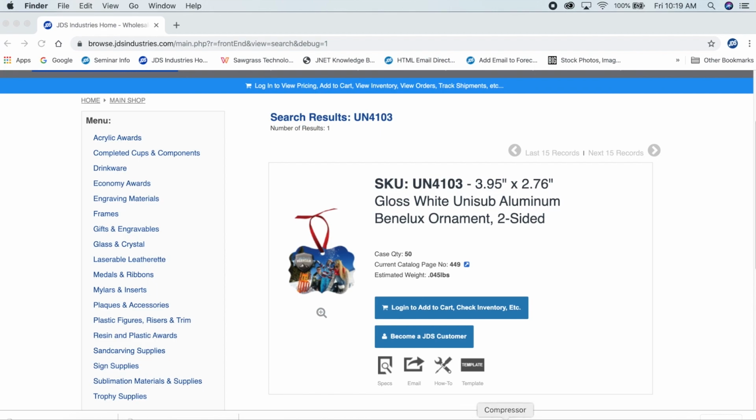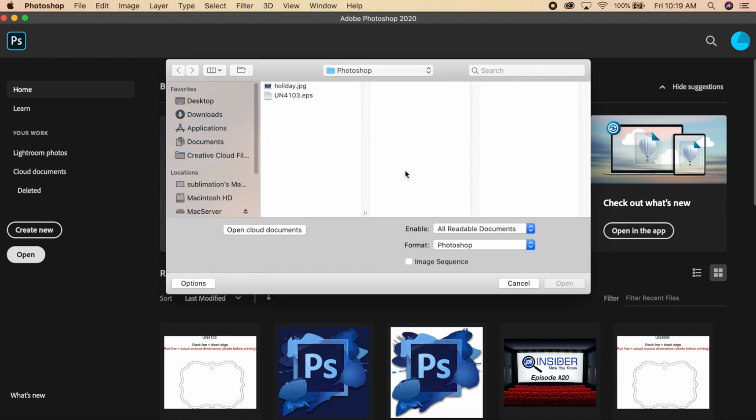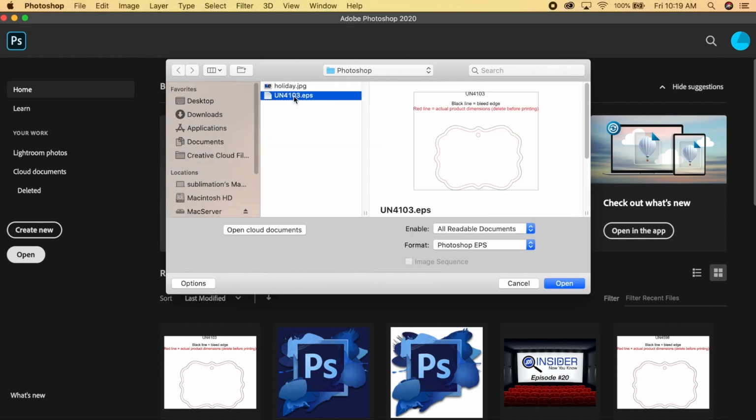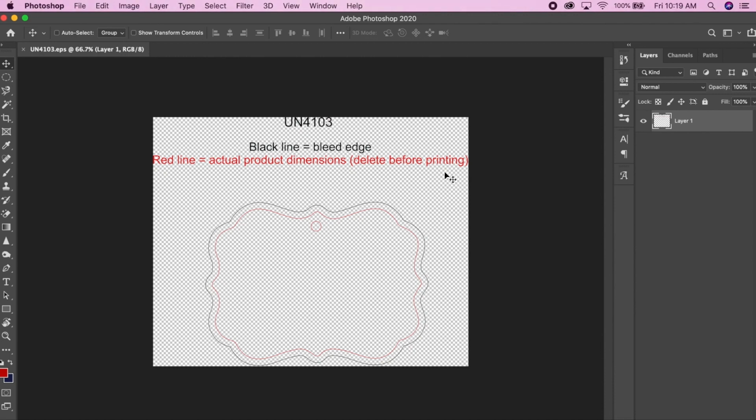So now we need to just go over to our Photoshop and we need to open that template. So just click open and find the template and open it, and just leave the size as is, and the resolution is fine. And if you're doing sublimation, you just want to be on the RGB color mode. So hit OK, and that's going to bring in the template.